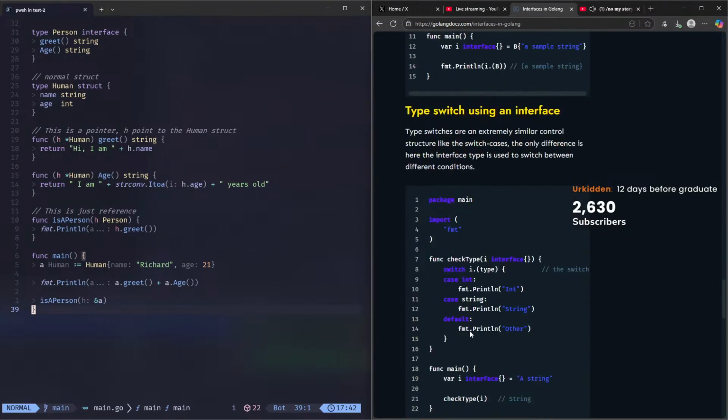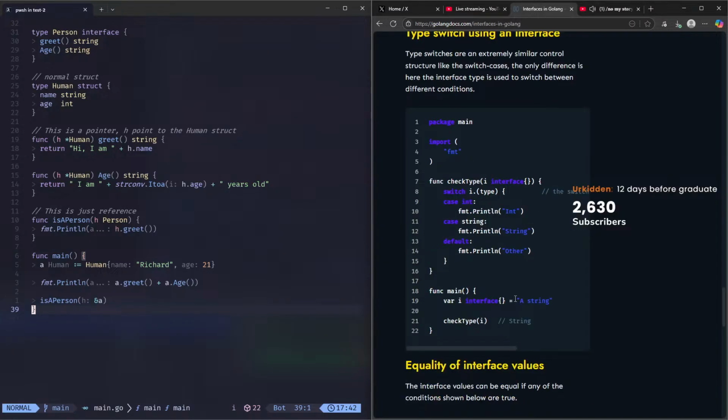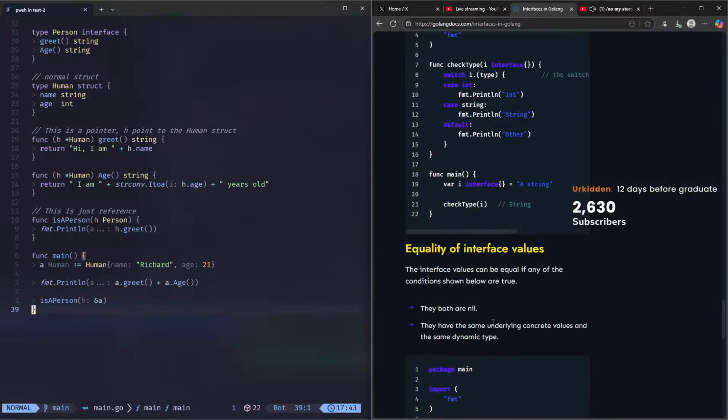Okay. Trying switch using an interface. We have a switch here. So we check the type of the interface. It's going to be nil because we don't have a value in it. So switch i type, it's going to be checking the type. Check print int, string, another. So in this one var i is an interface, a string. Then check type i. Oh, okay.